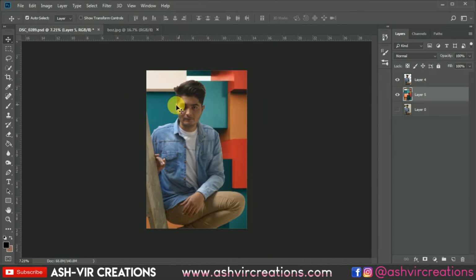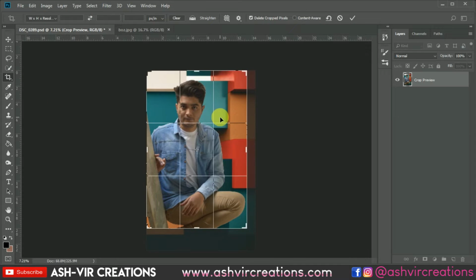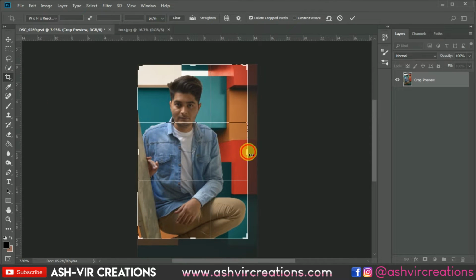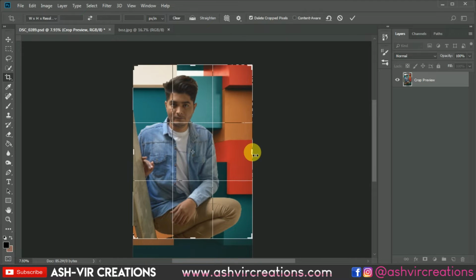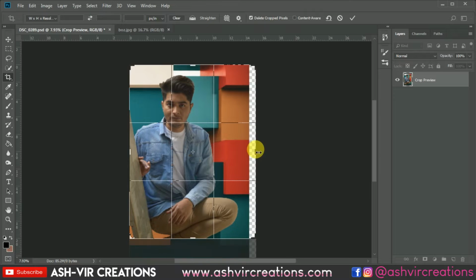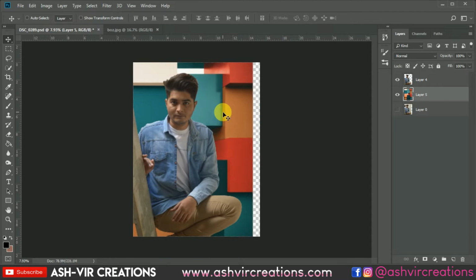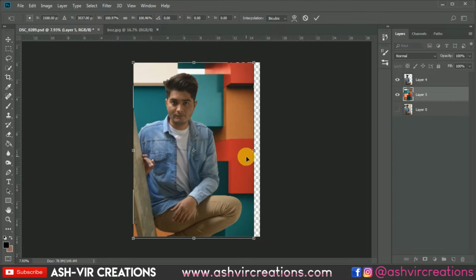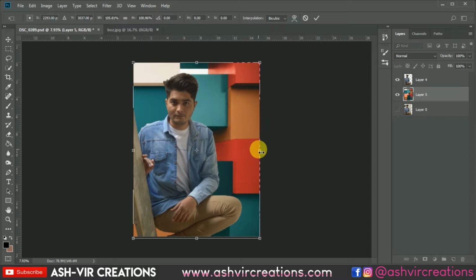Now the thing is, let's crop the image for our Instagram. So just select the crop tool and just increase the size a little bit. So this would be perfect for our Instagram. Press Ctrl T again to enlarge the image, or you can also stretch it. And just press enter.